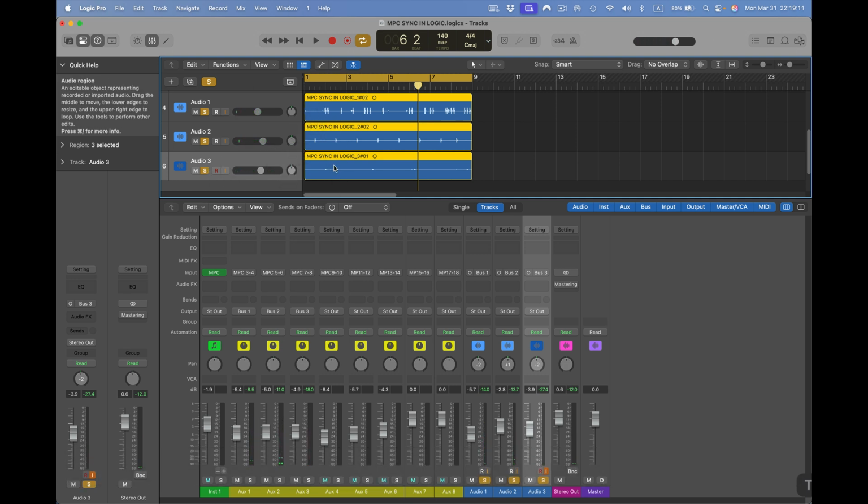So that's how you can record audio directly in after routing your MPC as an app into the system, setting up the auxiliaries, and then setting up the auxiliary to shoot to the audio tracks through the bus and recording in the audio track.